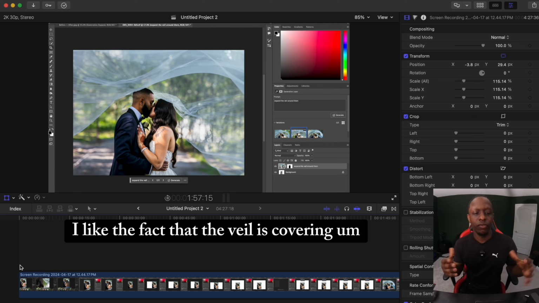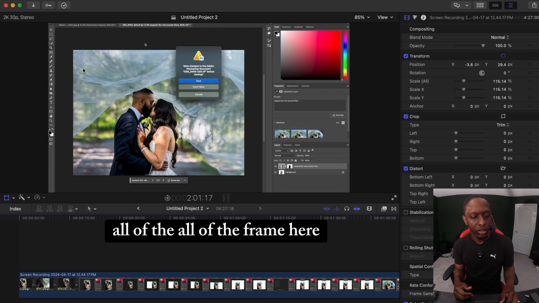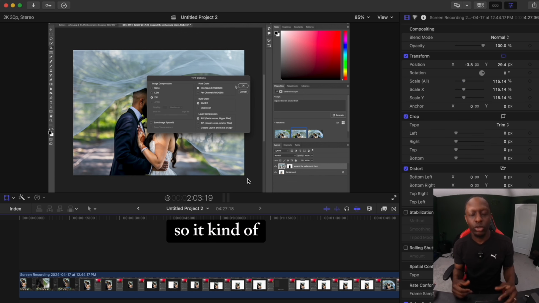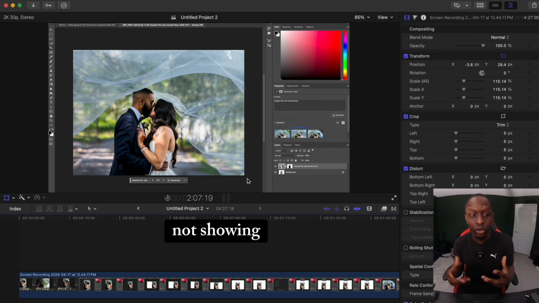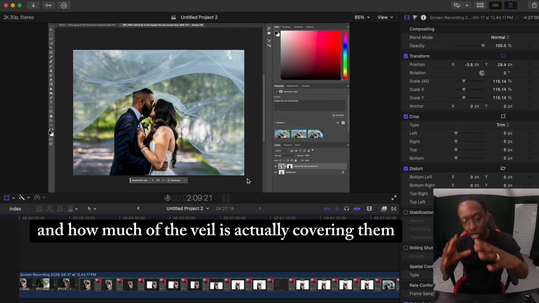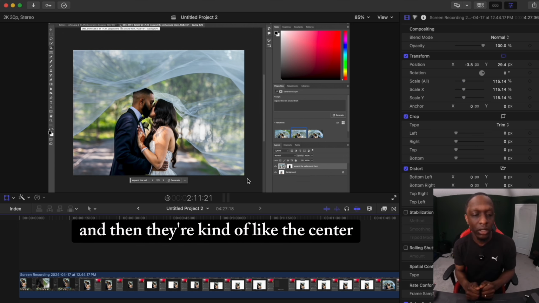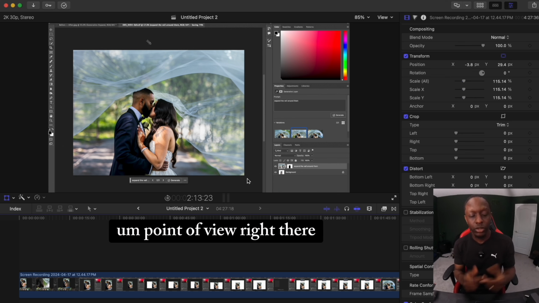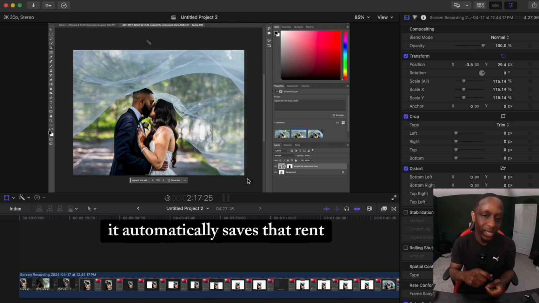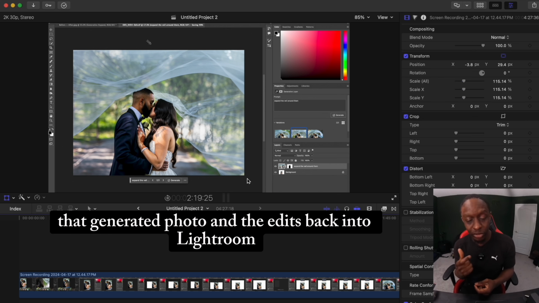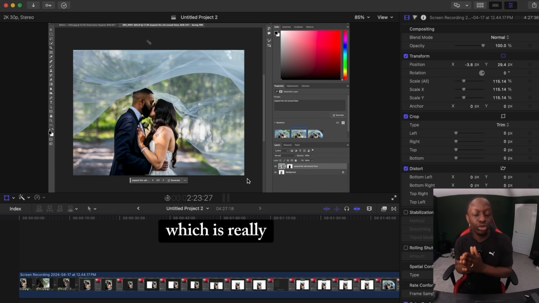I like the fact that the veil is covering all of the frame here, so it kind of gives that exaggerated feel of how much of the veil is actually not showing and how much of the veil is actually covering them, and then they're kind of like the center point of view right there. So yeah, I ended up using this photo, and when you save it, it automatically saves that generated photo and the edits back into Lightroom, which is really, really cool.